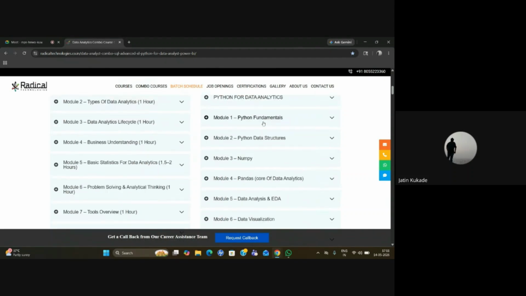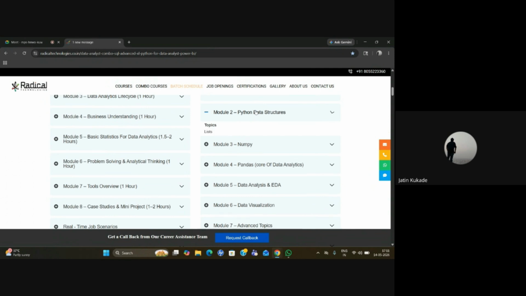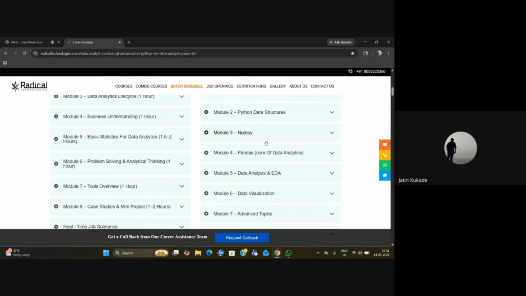In Python, we have the basics of Python first, like what is Python, how to install it, different variables, data types, operators, conditional statements, if else, loops. Then we are going to study different kinds of data structures like list, set, tuple, dictionaries. These are different kinds of data structures and how to manipulate data in them.